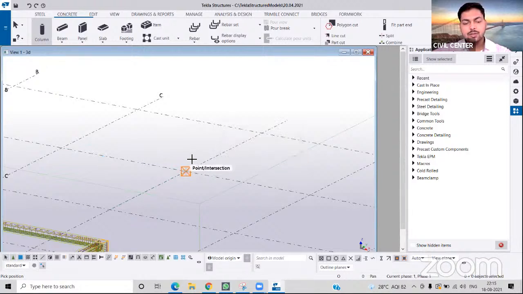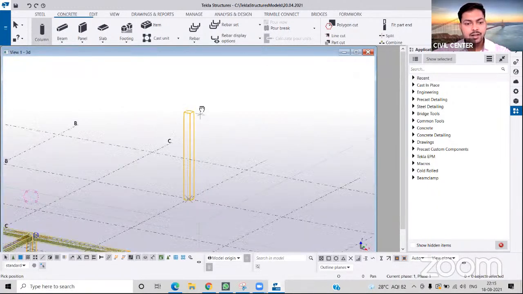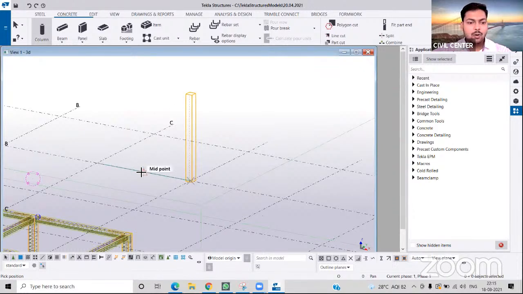Okay, so you will see that a column has been modeled over here. Now what if you want to create a column over here? Then you can also locate any point and simply click it over there. If you are not locating any point, then you can also modify the grid lines. How to do that, how to create the intersection points, I have covered in the last session. And I will also share the link of the last session over there.